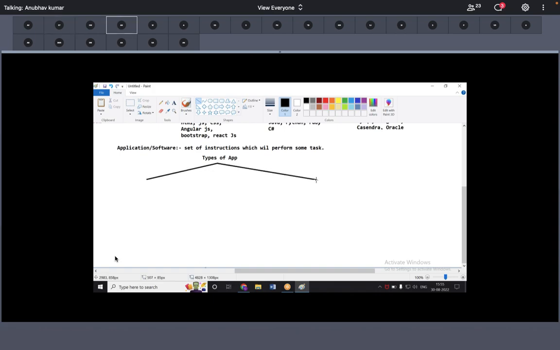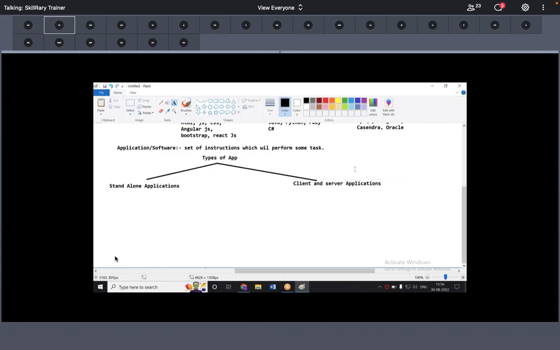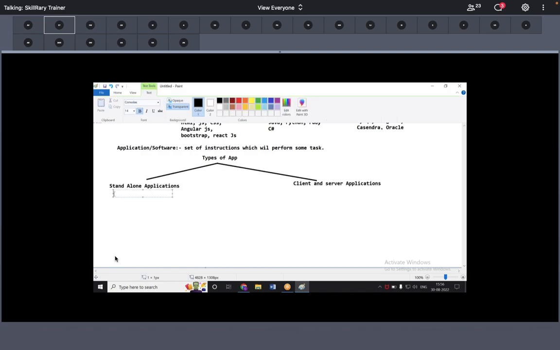Mobile application, ma'am, web application. Standalone. Okay, standalone. Applications are classified into two major types. One is standalone applications, and another one is client and server applications. Two very broad classifications if you want to analyze. One is standalone, another one is client and server applications. Now let me talk about standalone. What is this standalone?